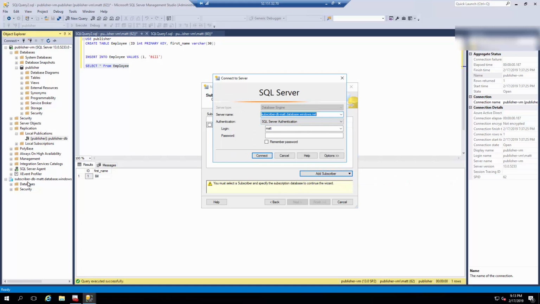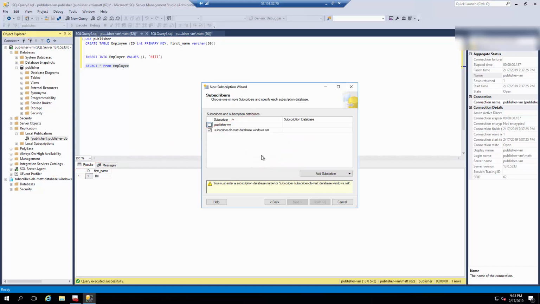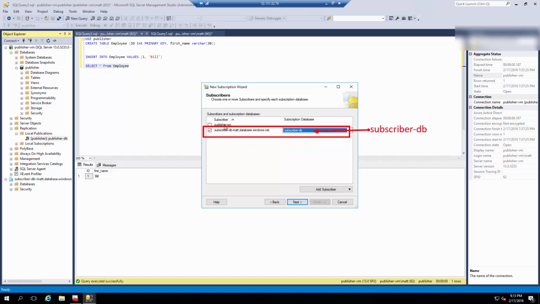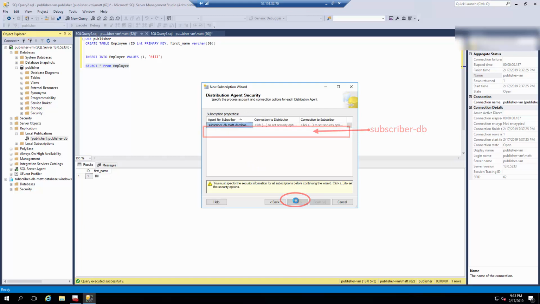This should pop up if we already did this down here. So this is your endpoint for your Azure SQL database. SQL Server authentication, Matt. That's my login, and then I'll put in my password here. Connect. Okay. Important. I want to pick the subscriber database. Make sure that this first one is unchecked. Make sure the second one is checked here. Click next. Security options.